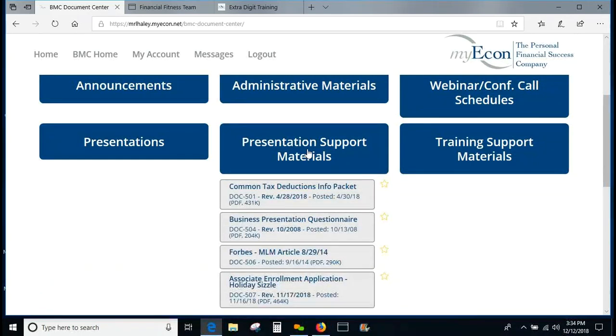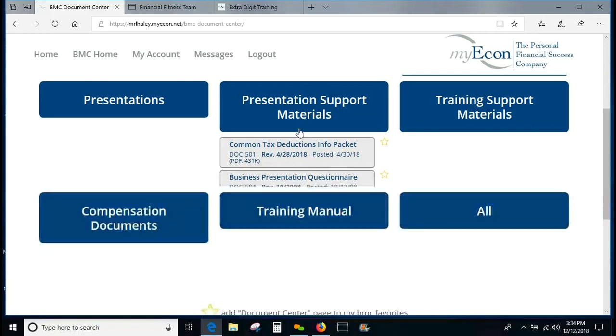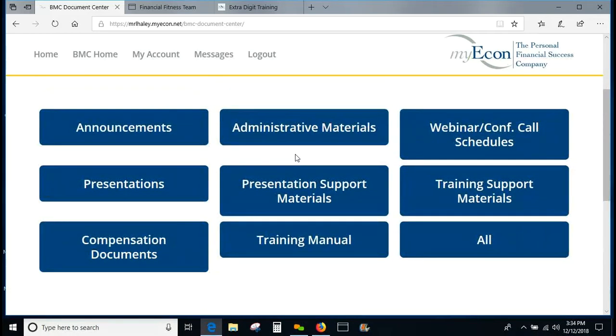That's up to you. And then one more last thing, under the presentation support materials, here, there's some good information here. You have a business presentation questionnaire. We have an article from Forbes that talks about the power of having a home-based business and of a multi-level marketing business. So there's good information in there. So you want to go through here, and as you get the time, again, this is not required within the boot camp, but as you continue to grow within the membership, there's some great information back here that you want to continue going through. So that's everything on the membership. That's a good walkthrough of the actual membership.